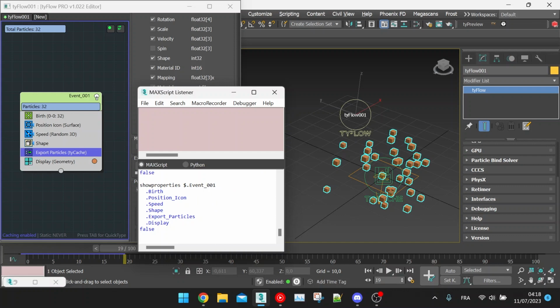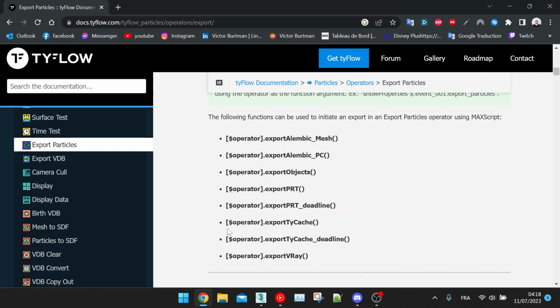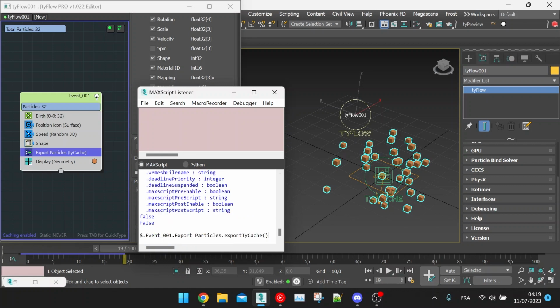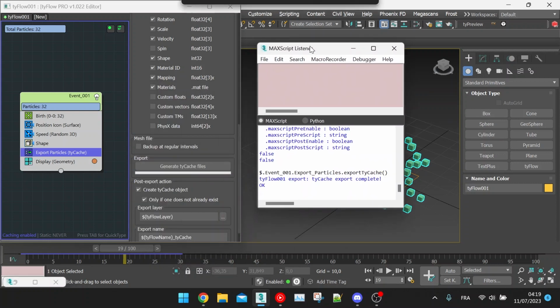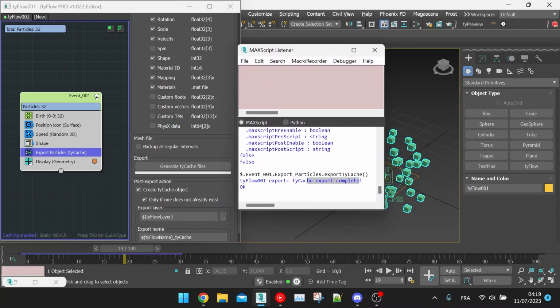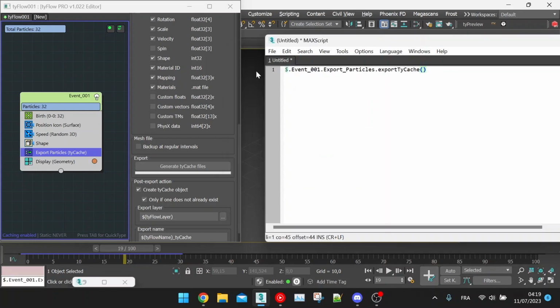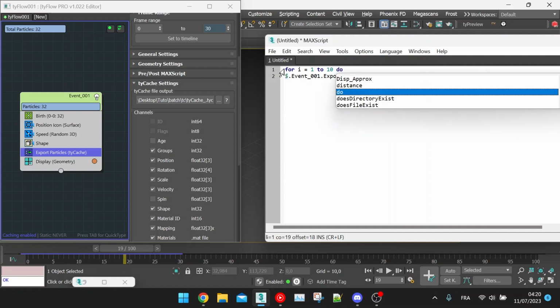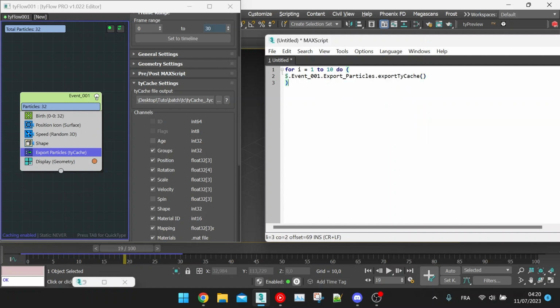Here, we are specifically interested in the Export Particles operator. The Tyflow documentation provides all the export methods, including exporting tycache sequences. As you can see, the following code allows us to initiate the particles export. Copy and paste this line in a new Maxscript editor window and include it in a simple loop with 10 iterations. Execute the code to observe the result.